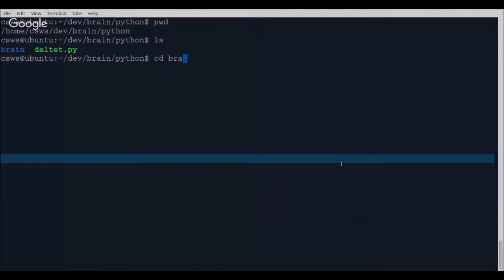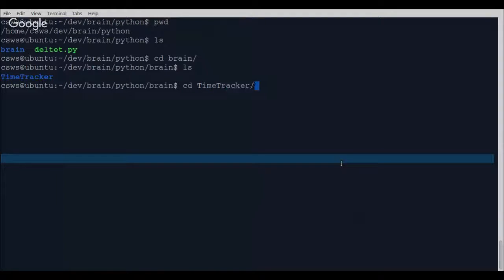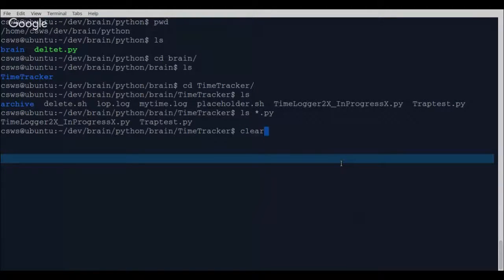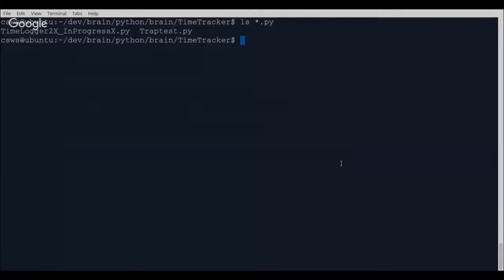So here I am in this path, and I'm going to go to a directory where I have a Python script. I have a time tracker script, which I'm working on, a new version of. So there's the Python script that I'm working on. Clean this up. All right, so if I were to simply type in the name of this, nothing's going to happen.